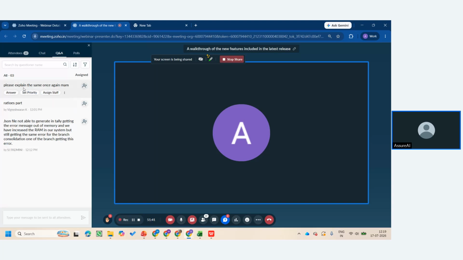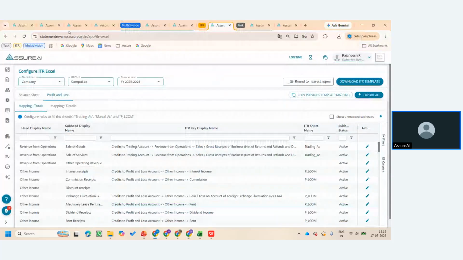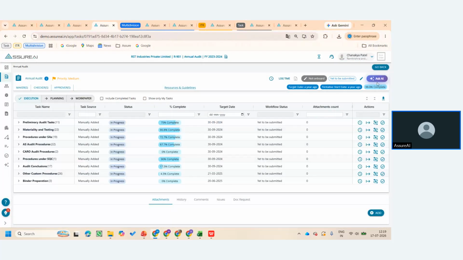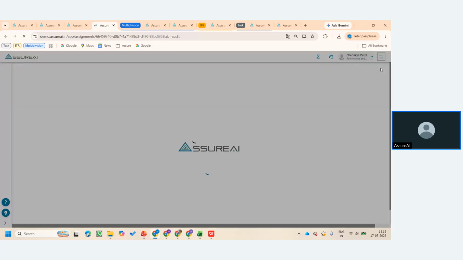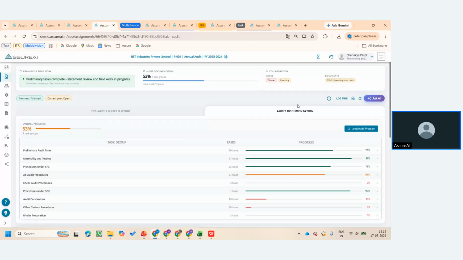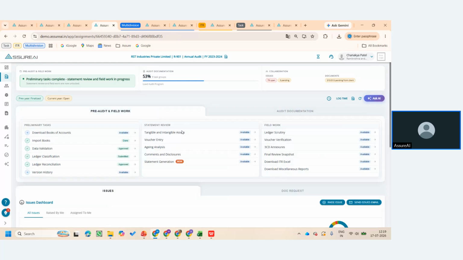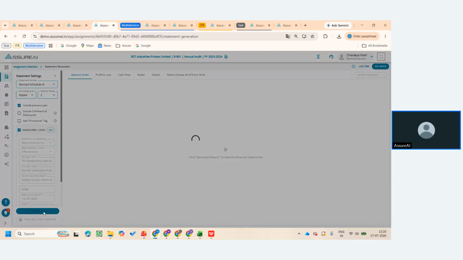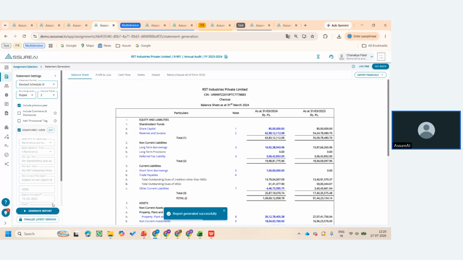The ratios you wanted me to explain once again. In the revised Schedule 3 financials, there are 11 ratios to be computed and disclosed. AssureAI automatically computes those ratios and includes them as part of your notes. These ratios are derived figures from your financials. There is nothing new, for example current ratio, current assets by current liabilities, and so on.